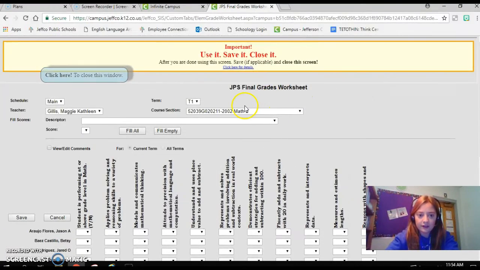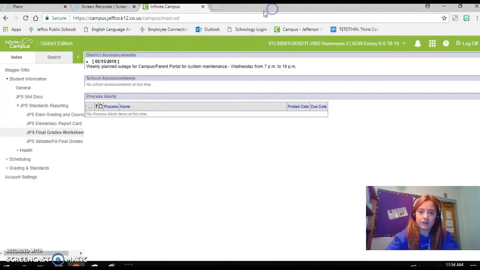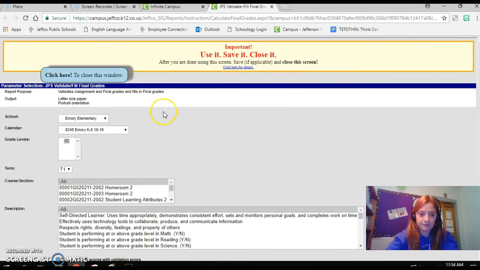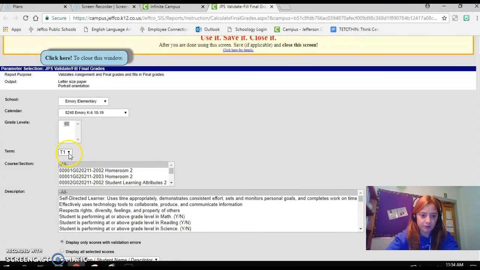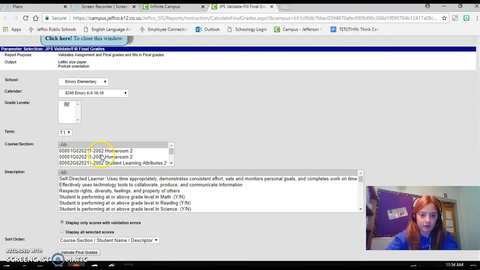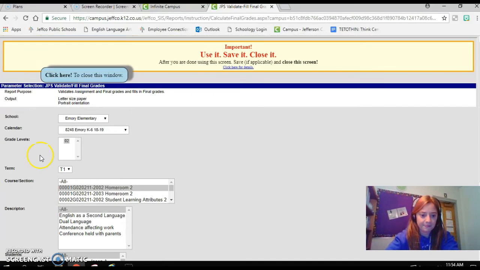Once you're all done with your grades, and please make sure you save. Seriously, it's going to save your life. You can close out that window. Then you're going to click on your fill and validate grades when you're all done. You're going to come here. You want to make sure you're in term 1. You're going to click on your homeroom, whichever that might be.